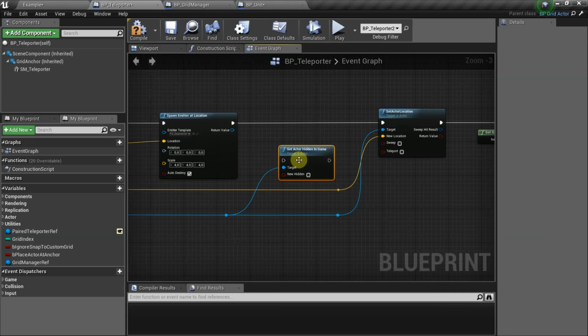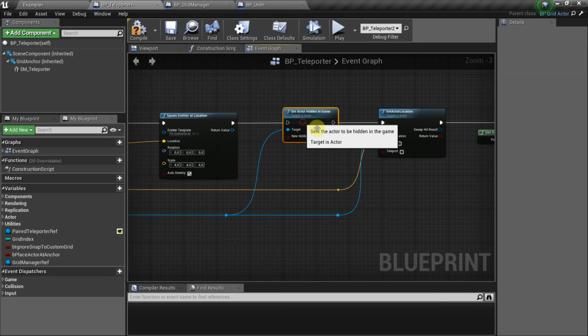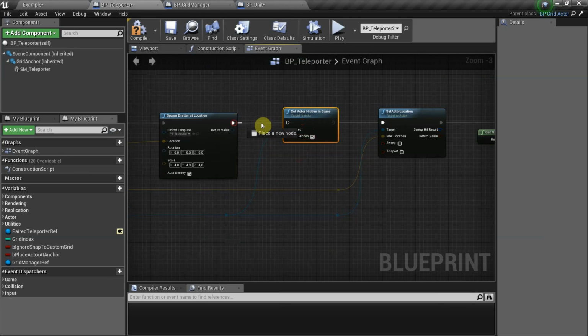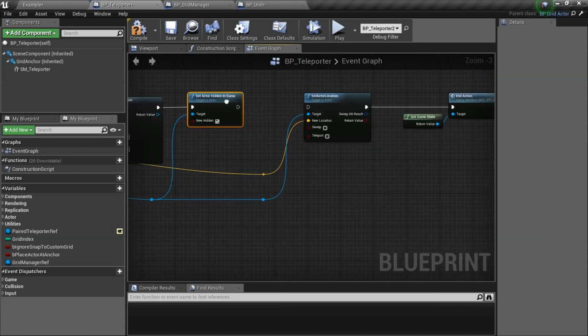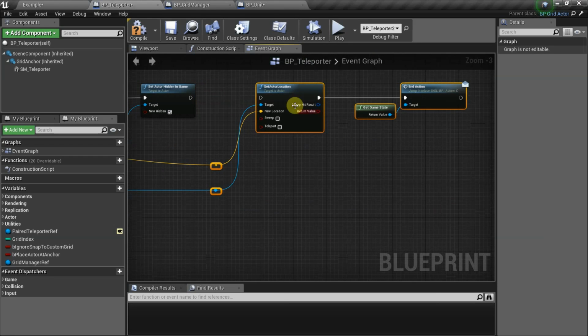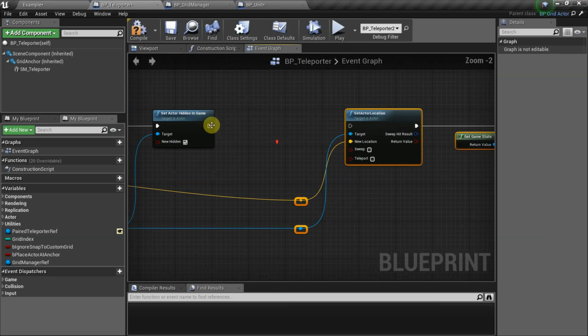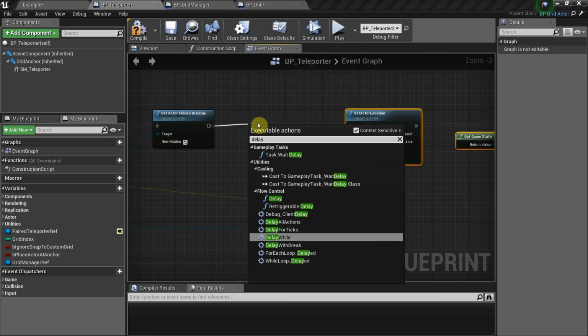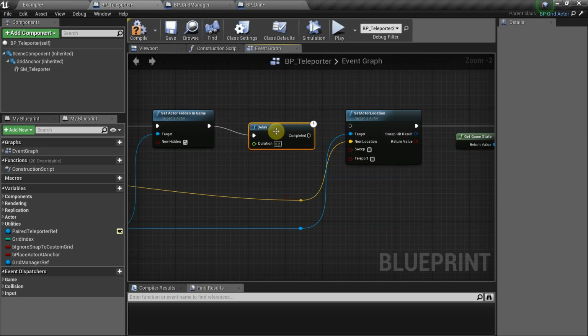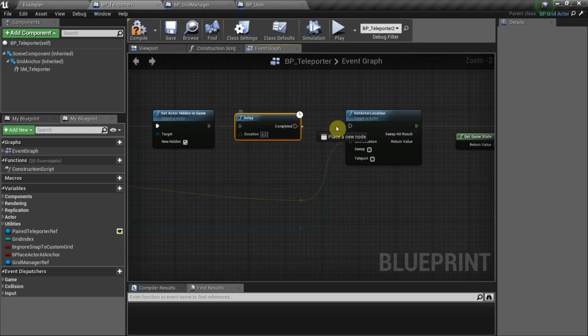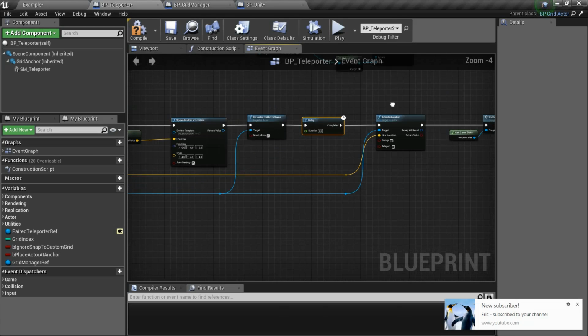Set actor hidden in game. There it is. Set that to true. And then we add a small delay. I don't know what's going to feel good, but it should be fairly short, maybe something like 0.3 seconds. And we set the actor location.